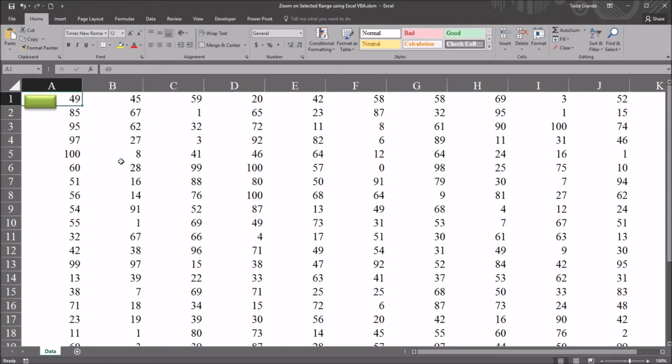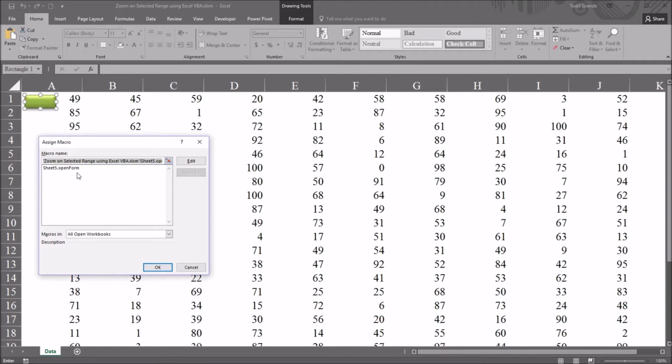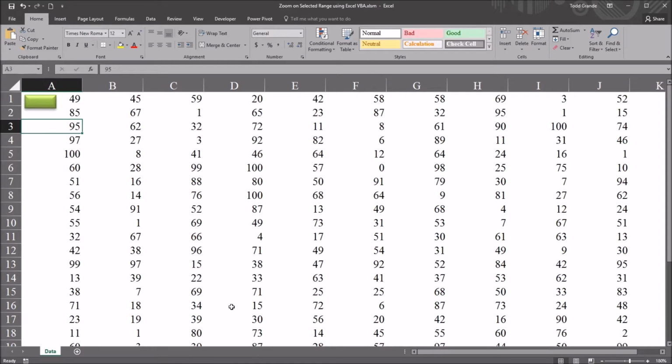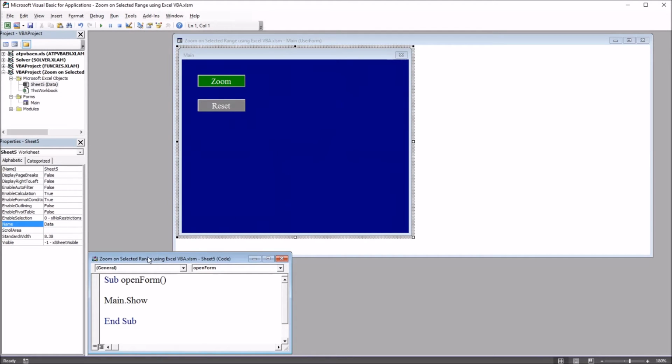I have in this worksheet in Excel random numbers between 0 and 100, and I created these with the RANDBETWEEN function. I also have this green rectangle. If I right click and move down to Assign Macro, we can see that it's associated with a subroutine named OpenForm. If I move over to the Visual Basic Editor, Alt F11, you can see I have this user form named main, and this one subroutine in the code for Sheet5, which is the data sheet.